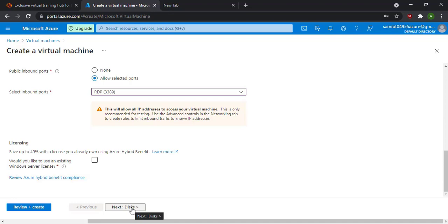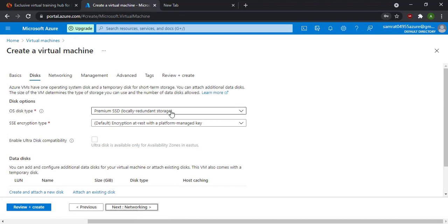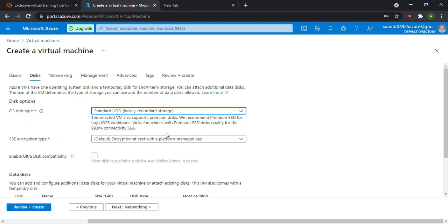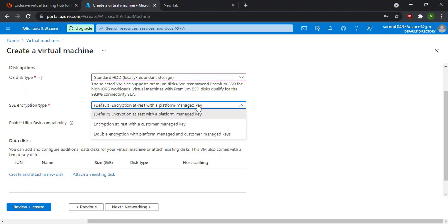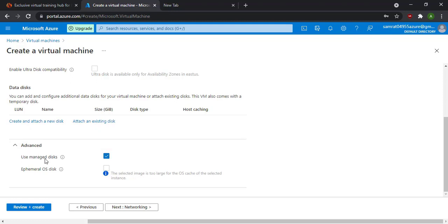After that we proceed to the next step, clicking on disk. Once we click on disk, we see an option called OS disk type. In the OS disk type we have 3 options: premium SSD, standard SSD and standard HDD. HDD is hard disk drive, so we'll be using HDD. For the SSE encryption type, we'll be using encryption at rest with a platform-managed key. The rest of the things will be kept on default. You can also click on advanced and use managed disks.